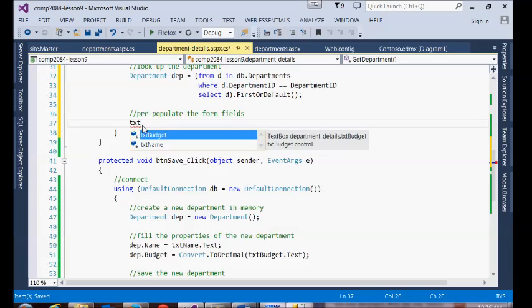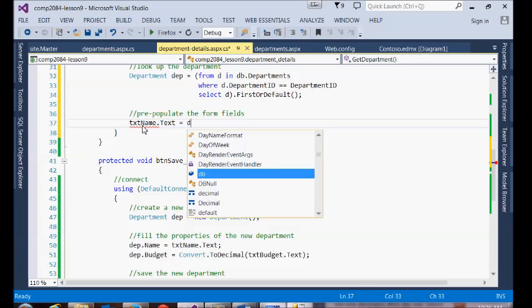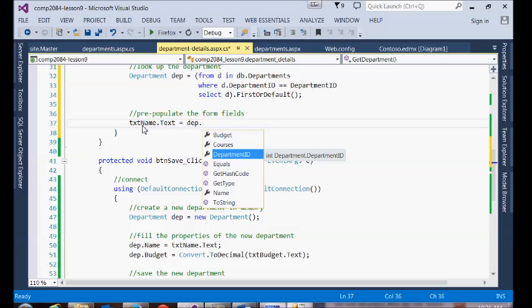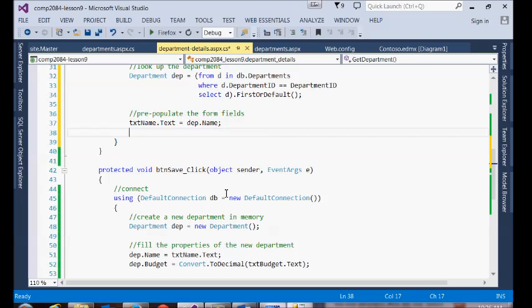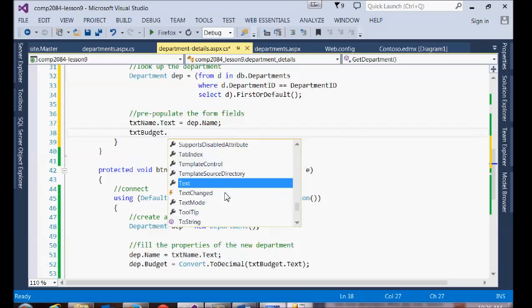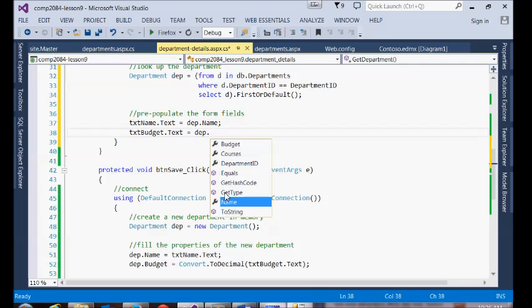So we'll set the text property of our name equal to department dot, what value should appear in the name box, the txtName. Here are our properties. What are we going to put in the first text box? Yeah, the name property. And then we'll fill the budget and set the text of that to our department dot budget.